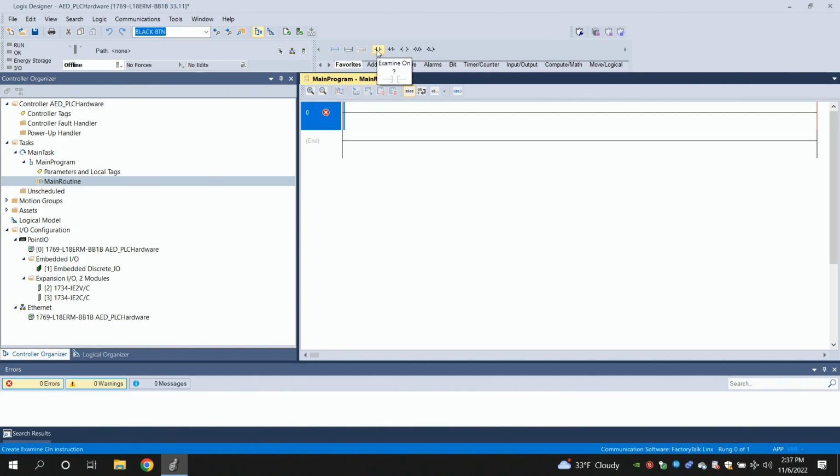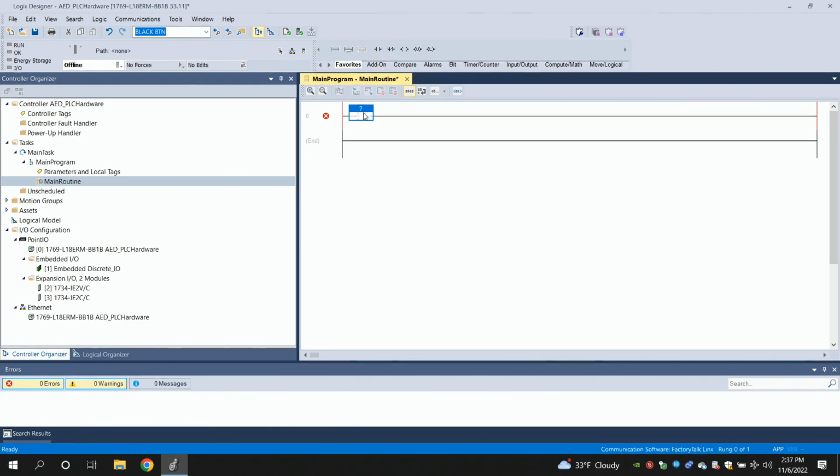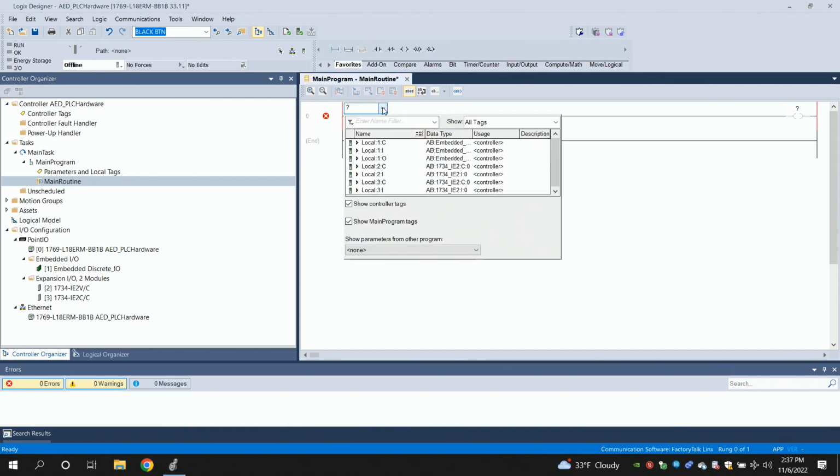So I'm going to grab an examine on bit up here, and it pops it into this rung 0. And I'm also going to grab an output energize bit, click on that, and it pops it over here on that first rung. Now this line is still showing up as red, so it's no good. I'm going to click on the question mark and start typing here.